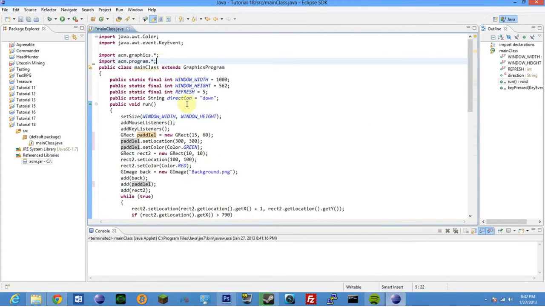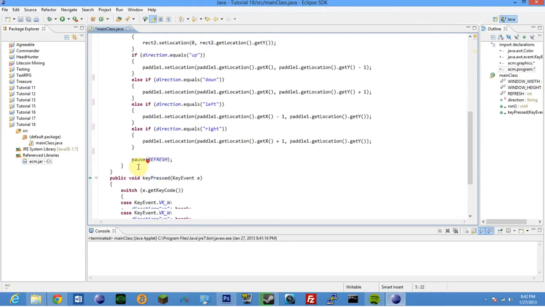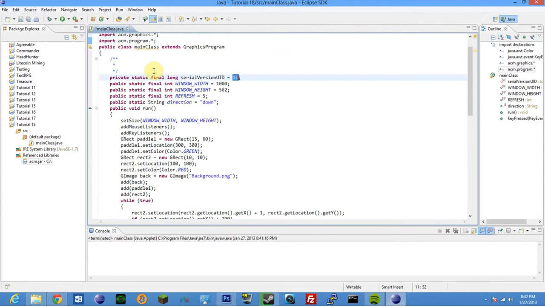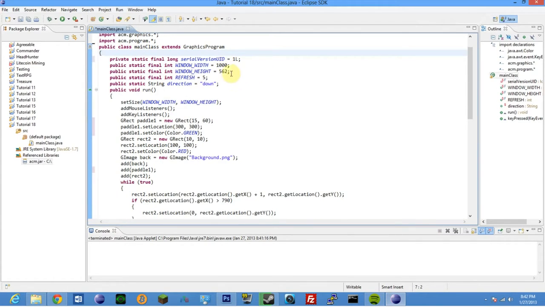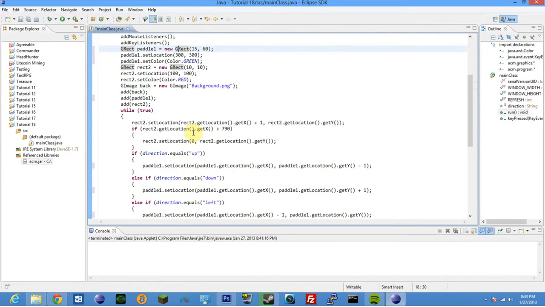We don't need that, we'll delete it. And it says it does not declare a... Okay, we don't have to worry about that. We'll bother with that later. Actually, okay, Eclipse, solve our problems for us. Ta-da. Serial version UID, unique identification. For some reason it likes to have that. It's kind of like a program designation. So L means long. It's basically casting one to a long because we are using long here. So whatever, it's happy and it's not yelling at us, so we're good to go.